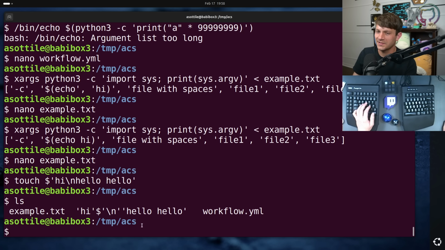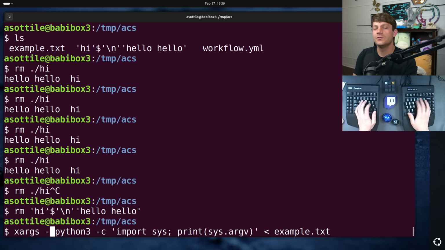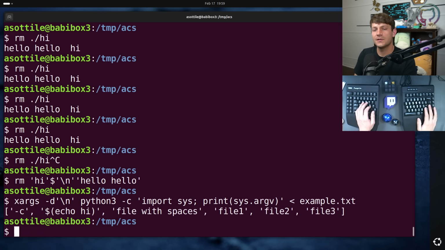you, is not actually as good as you would want to do, which is to use a delimiter of new line with xargs. This allows you to have unescaped file names inside your example.txt here, but still be able to delimit them by new lines. But again, as I showed, you can have a new line in a file name, so this isn't perfect either.